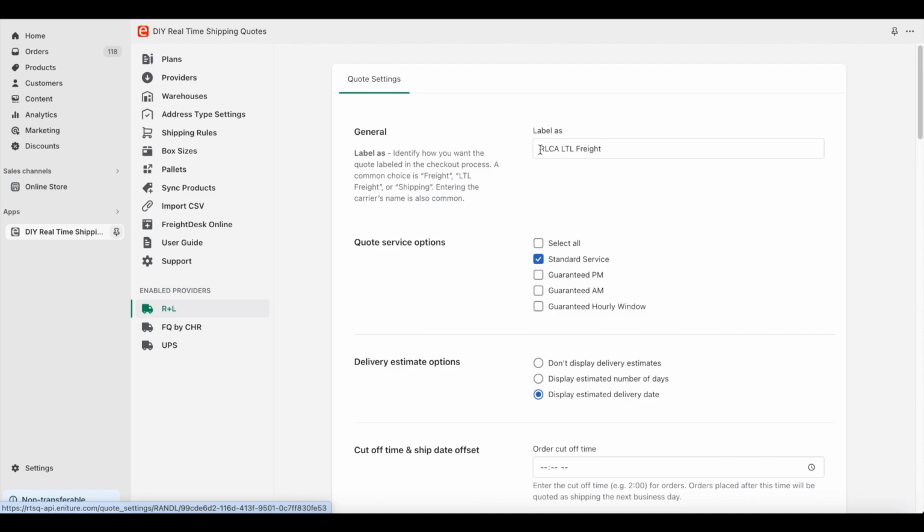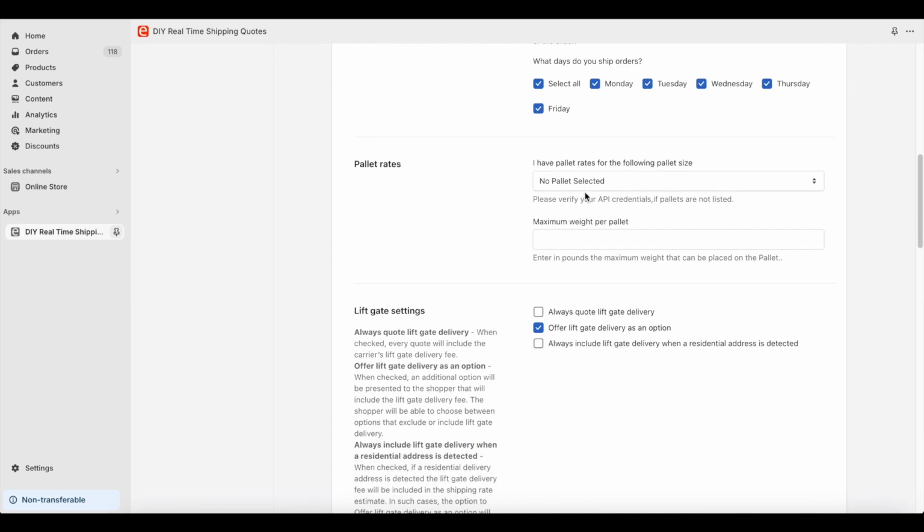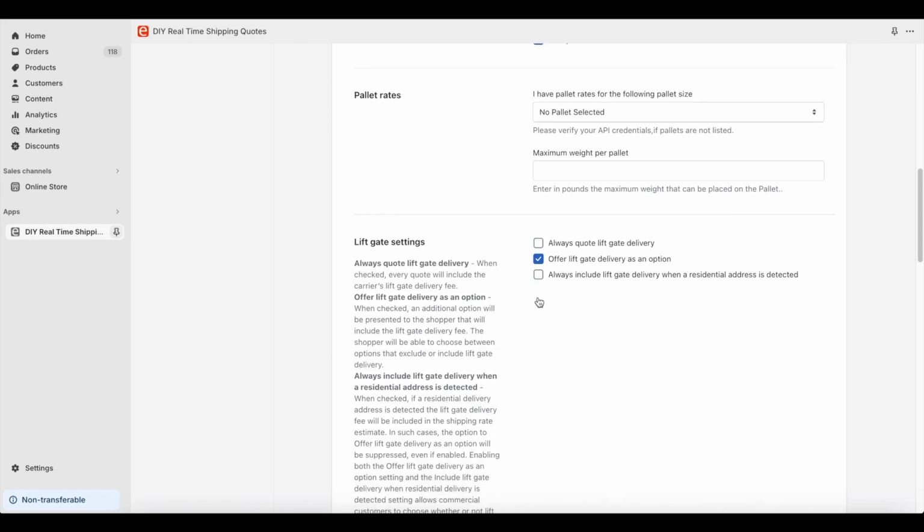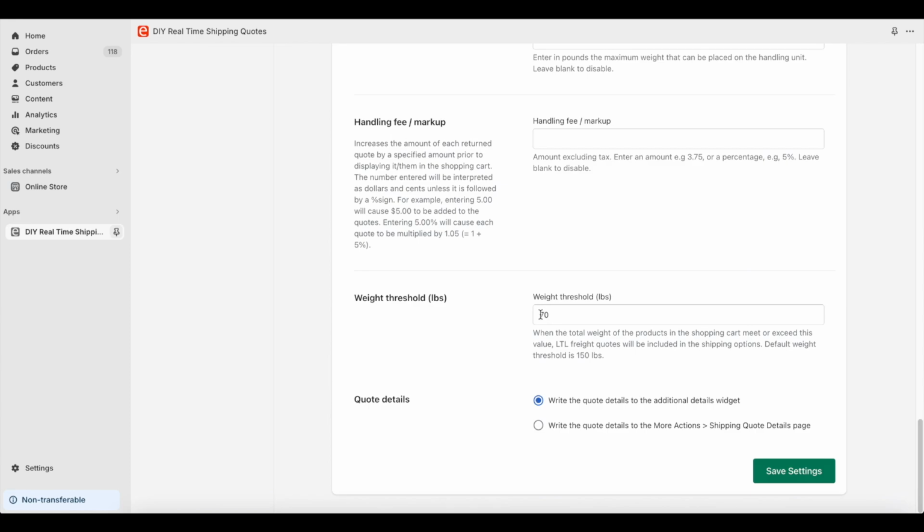To help distinguish the results for this integration from those for the 3PL, I'm going to give it a unique label. Next, I'll scroll down to the liftgate settings and enable Offer Liftgate Delivery as an option. I'm also going to enter 70 pounds as the weight threshold for LTL freight. It will become evident why later in the tutorial.